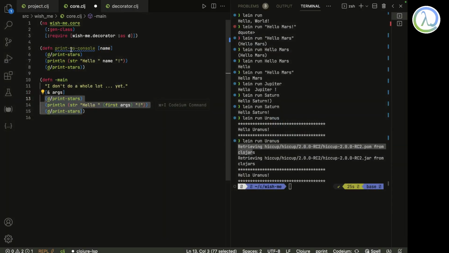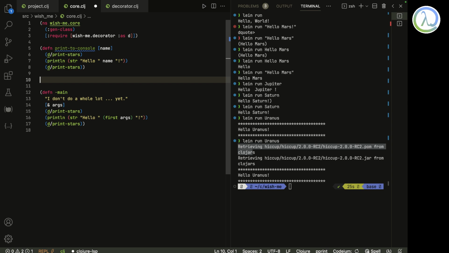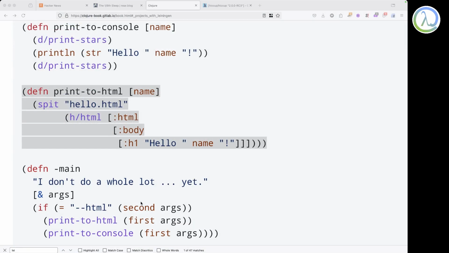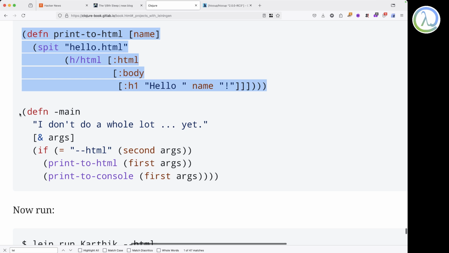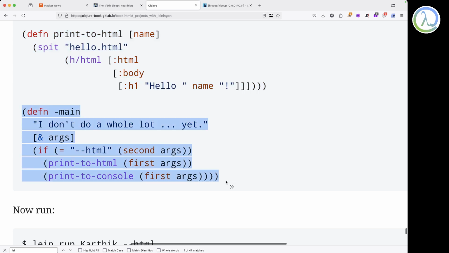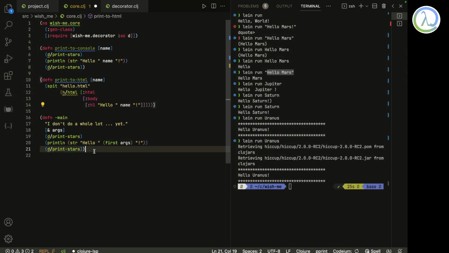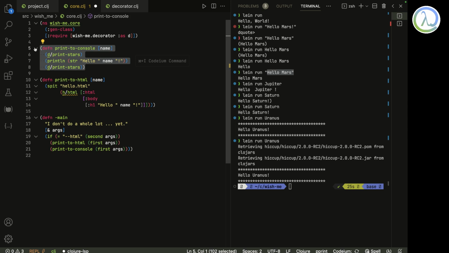I'm explaining this because I want to explain what I can do with these CLI arguments and all those things. Now let me copy this main from here and put it. But when you do coding, just don't copy and paste. Better try to understand and then put it. Let me explain this. Maybe you would know this. Print to console does the very same thing. If you give lein run Uranus, it'll just print hello Uranus, right?